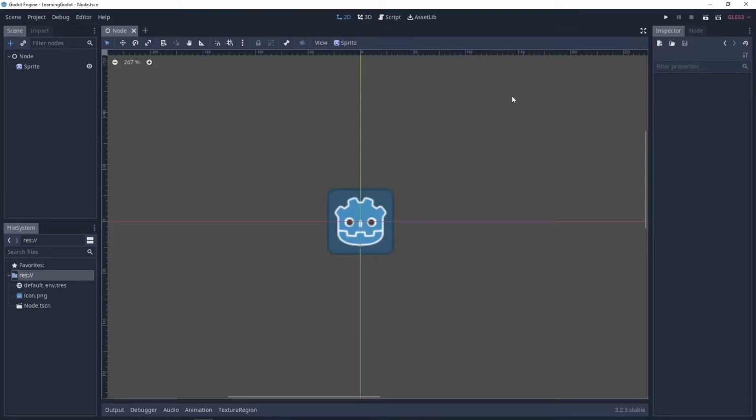I hope that's not confusing. If it is, please just ask me a question. I'll be happy to explain this a bit more. So yeah, the file system displays the files inside your project folder.